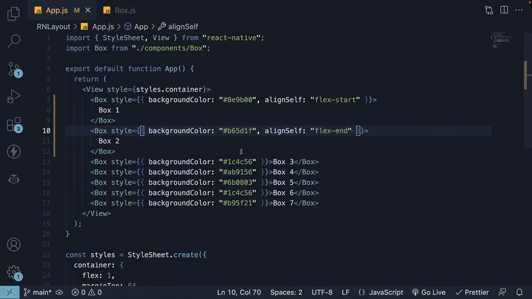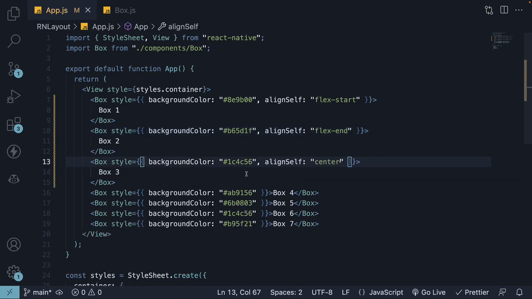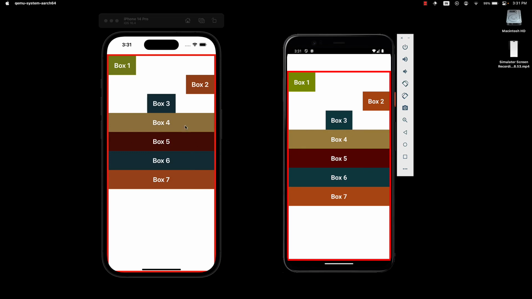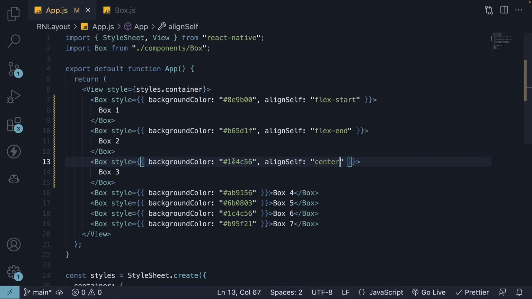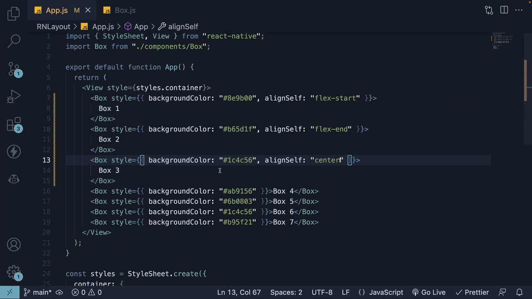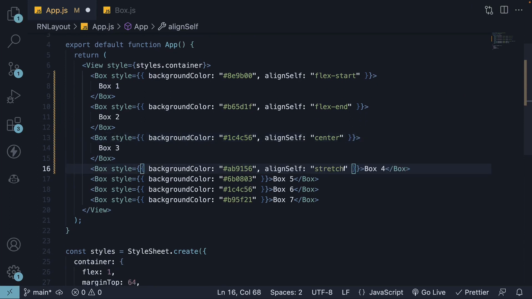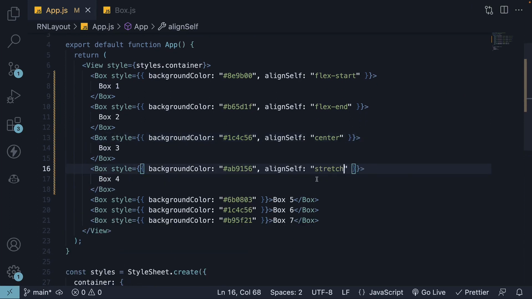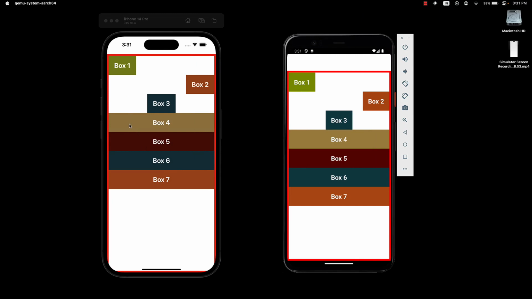Let's try center as a third value. After saving the file, you can see that box 3 is now centered. The fourth value is stretch, which stretches the item from the start to the end of the cross axis. When we save the file, you can see box 4 gets stretched from the start to the end.